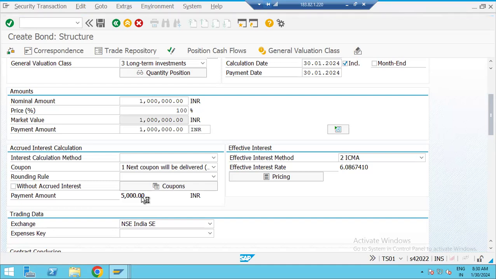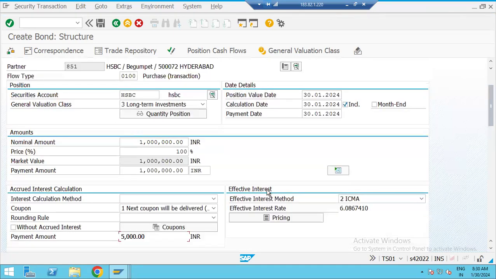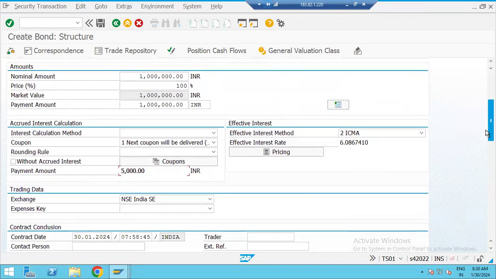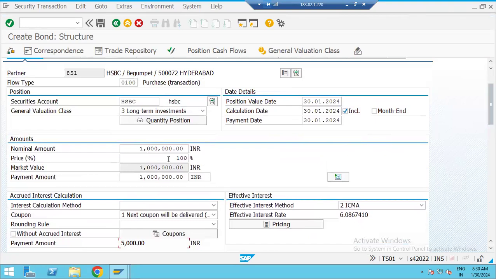Though we have a rate of interest of 6%, the effective interest rate, IRR, is 6.08. If I take this, the interest won't change. The amortization will come into the picture when we purchase at a discount rate or at a premium. At par, you won't get any amortization for that bond.